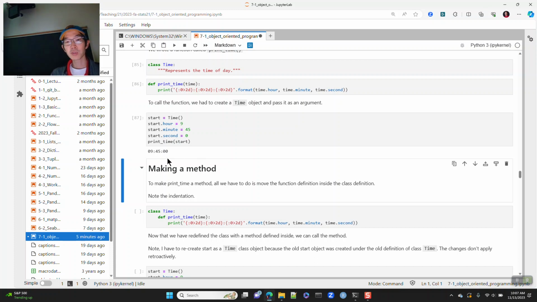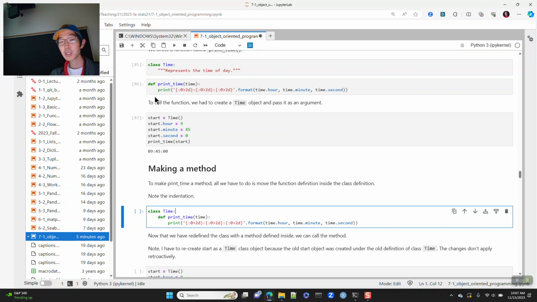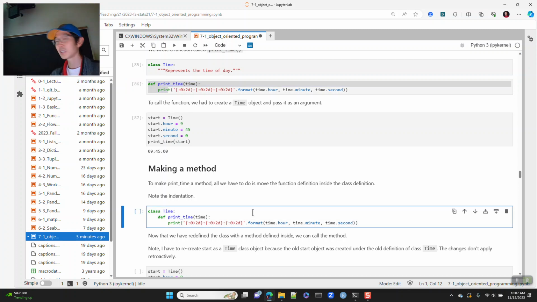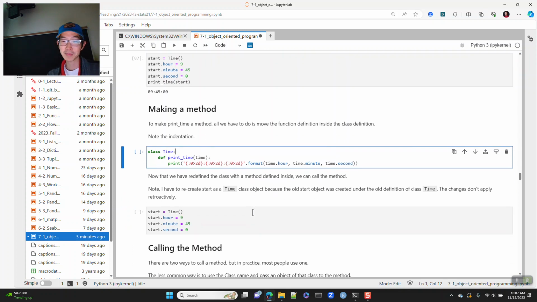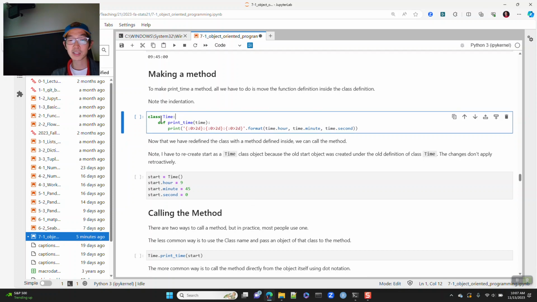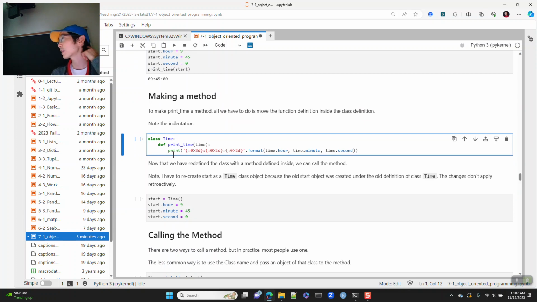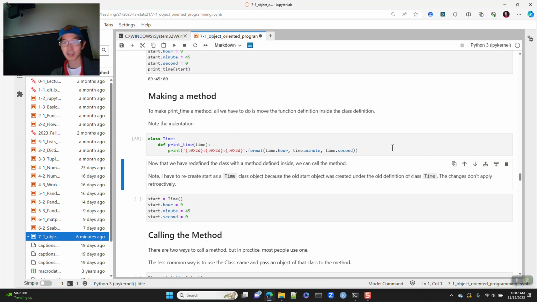Okay? So to turn this print time into a method, all I have to do is define my time class, and basically copy the function definition and put it inside the time class definition. And now this is a method. So here I've got class Time. I've basically just copied and pasted the exact function definition and put it inside the class definition. Now this is a method.